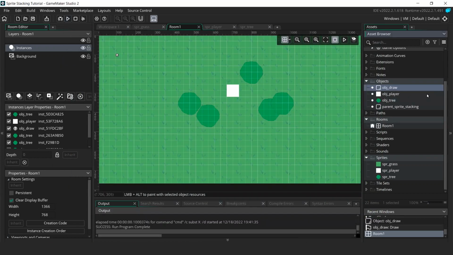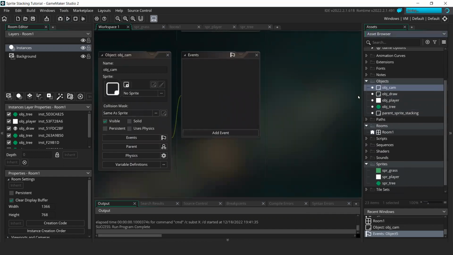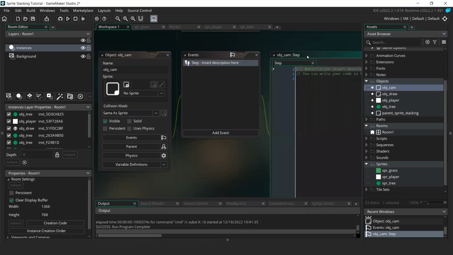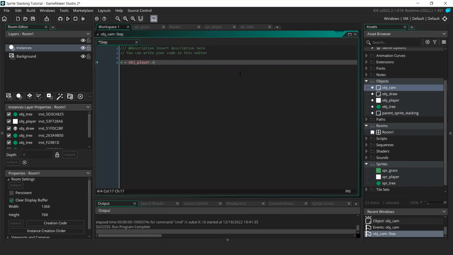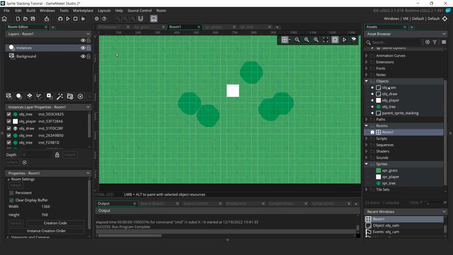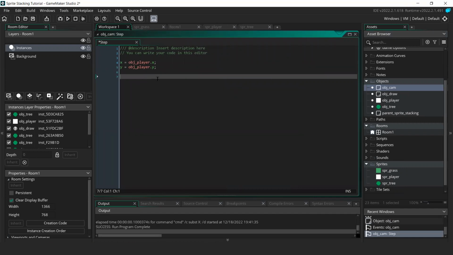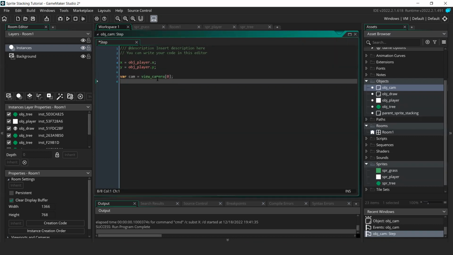Next, if you want to get real fancy, we can add a camera. So if we create a new object, you call obj cam. In the step event, we can tell it where to go. We can say x equals obj player.x, y equals obj player.y. So we're just telling the camera to go to the player. And let's drag that into the room quickly. And then we also need to tell the camera to move itself. So if we just find where the camera is, if we get the details about the camera, we can then change its values.